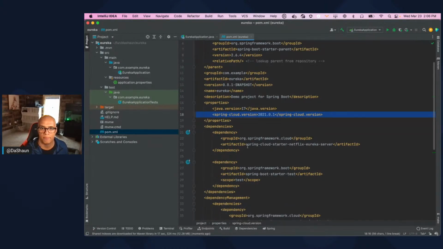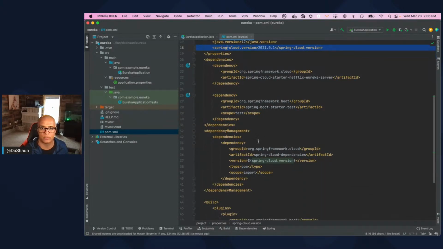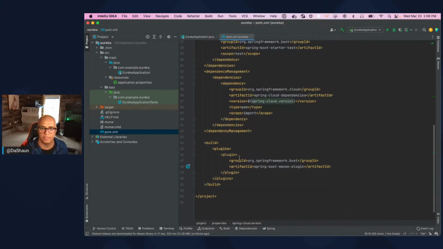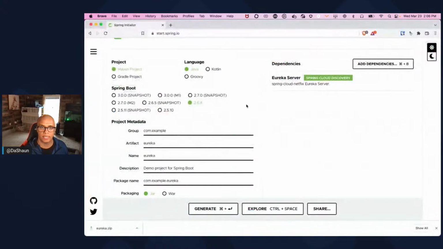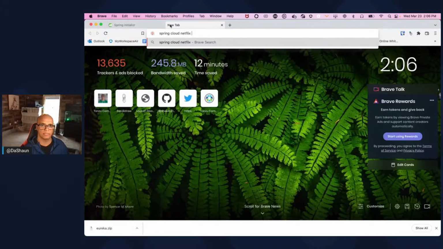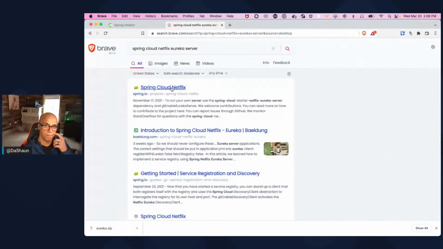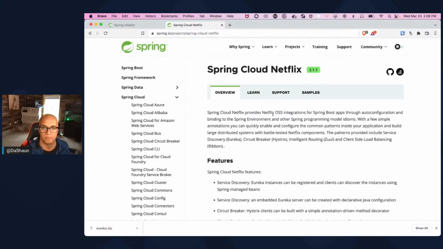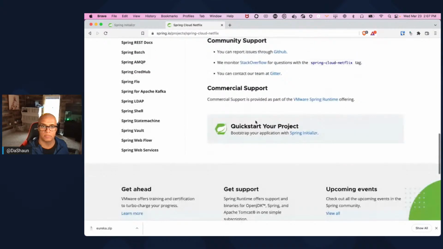So I've got this spring-cloud-starter-netflix-eureka-server, some tests, cool. Grab the Spring Cloud dependencies. Nothing too fancy. And let's take a look at the docs for Spring Cloud Netflix Eureka server, and let's see what we can do. Spring Cloud Netflix, spinning up your own server. Cool. Getting started.